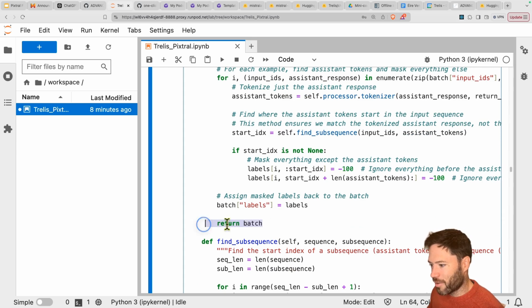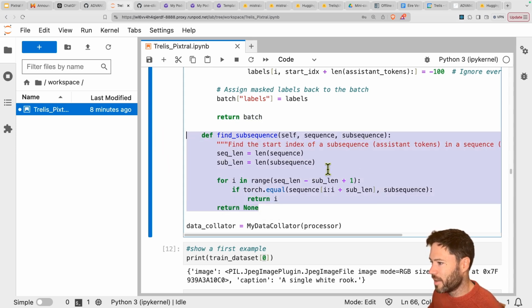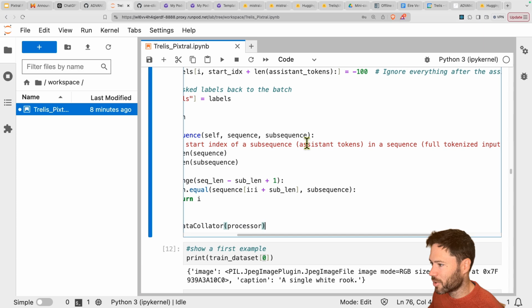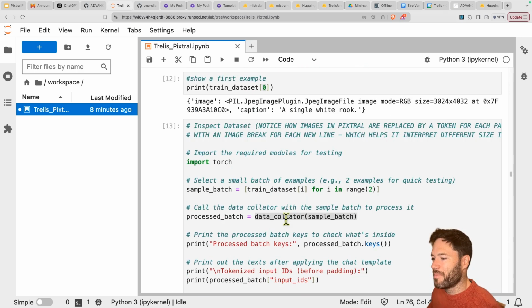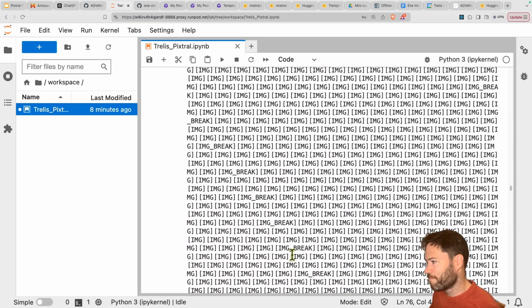So here we finally have returned a batch. The batch contains, as I said, the inputs. It contains the labels, which is what we're going to compare to cross entropy loss. And you'll notice that in order to determine where the assistant response starts, I've got this find subsequence function. The goal of this find subsequence function is to find the start of the subsequence of assistant tokens. Okay, so now we have the data collator, and with that, we're able to pass it into the trainer.